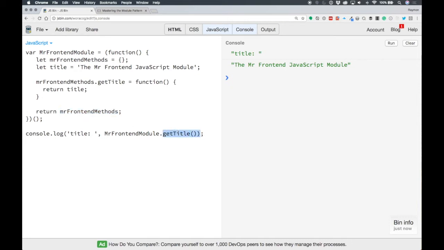Because if we want to try title, it will be undefined because it is private. It's not being returned, but only by the getTitle method it will come out of the module. And this is, by a module, the way of how to get things out of it, but also by just a simple function. It works exactly the same.